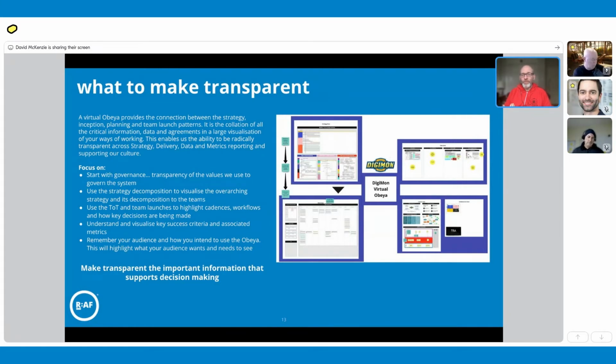So when I need to work out what to make transparent with an organization, I often work with the leaders themselves, but I start with their governance. So let's make governance values as transparent as possible, because these are the things that we're going to pin back to all the time when asking people to work in a certain way. Once that's there, really use the strategy and the strategic decomposition canvases to map out, this is our strategy, so we can build that really nice vertical alignment. So teams can see if I'm working on a piece of work, it goes all the way up to strategy.